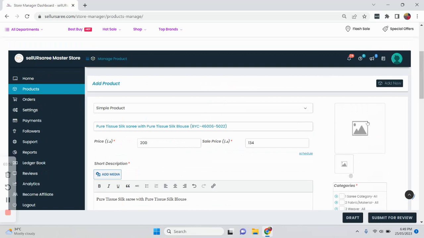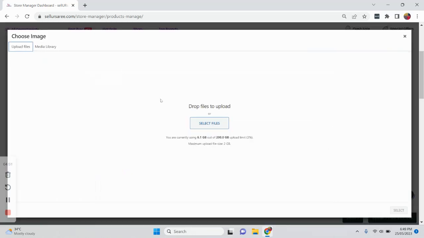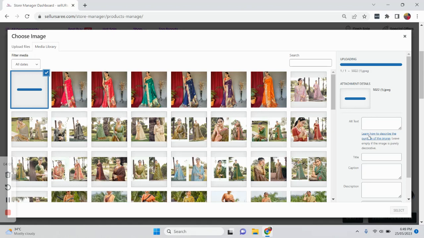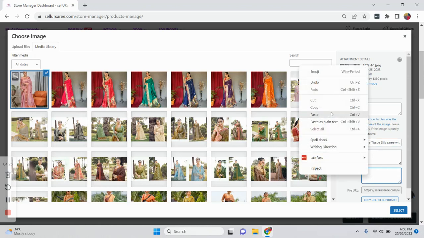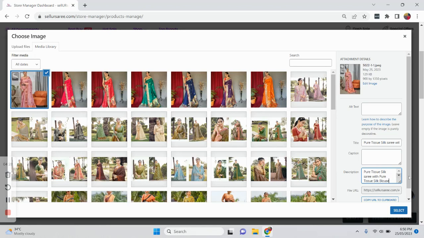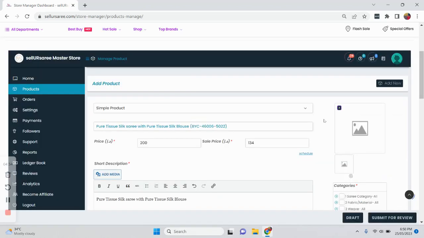Next is for the picture. For a simple product, you will have to add the one picture 2 times. So the first, you will go to upload files, go to select files and take the picture. Then once the picture is loaded, you will have the title as the same title, which is pure silk tissue sari, whatever the title is. Next, you will leave the caption empty and add the same thing in description. Pure tissue silk sari with pure tissue silk blouse. All of this is without the SKU code. Next, you will click select and it will go away.